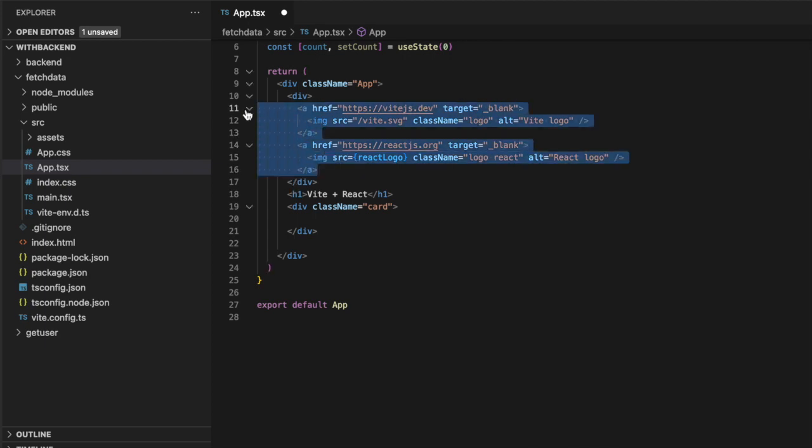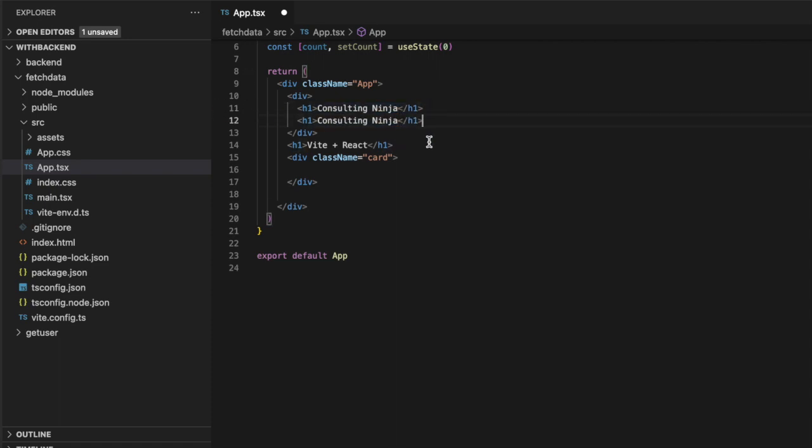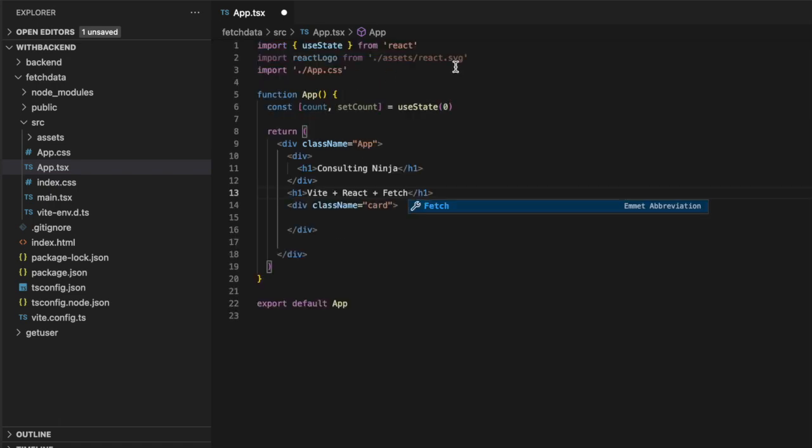the links, and let's create a couple of H1s here. We have to have one of these that says Consulting Ninja because that's the channel name. And then down here, this is Vite plus React plus fetch. And then once we add the backend, we'll update that to say plus Express. And we don't need the logo. You can get rid of that. So go ahead and give that a save.